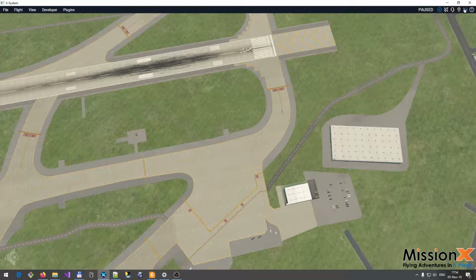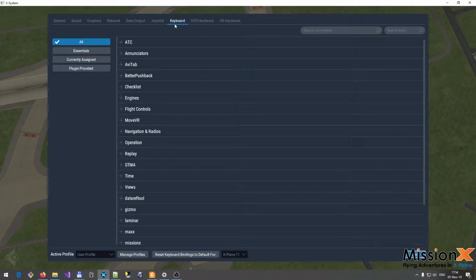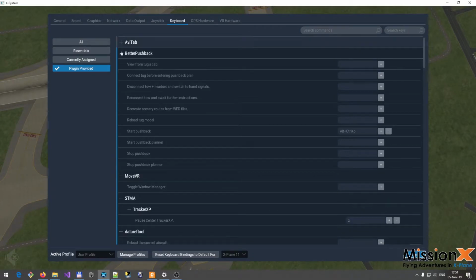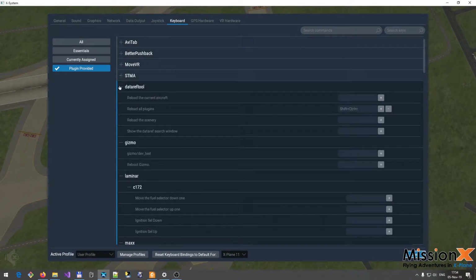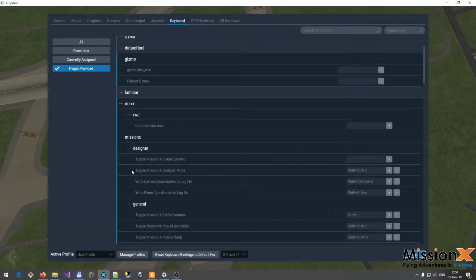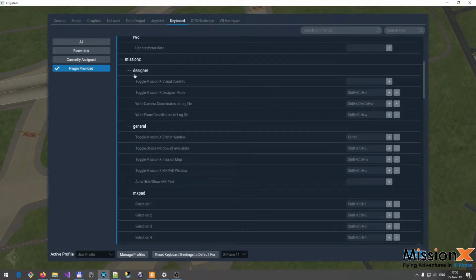So you can go to keyboards and plugin provided keyboards, and here you can see that in Mission X you have the designer node, and there is write camera coordinates and write plane coordinates. Because the plane is on the runway, we will bind it to, I don't know, whatever key combination you want. So Shift, Control and W. This will write it to the log file.